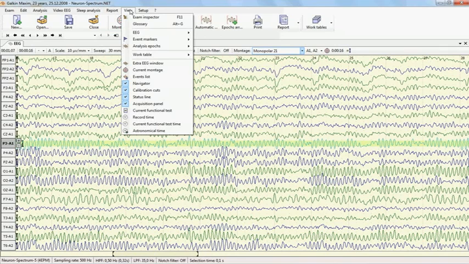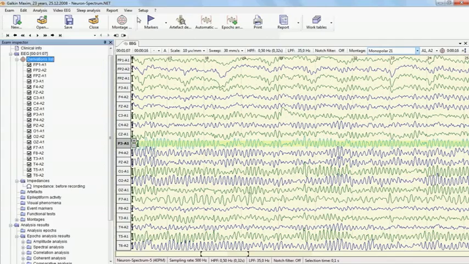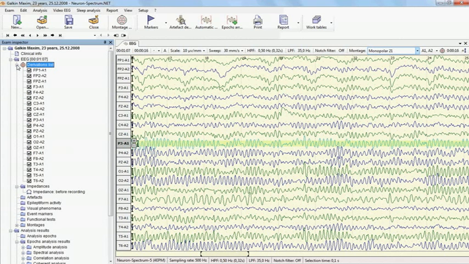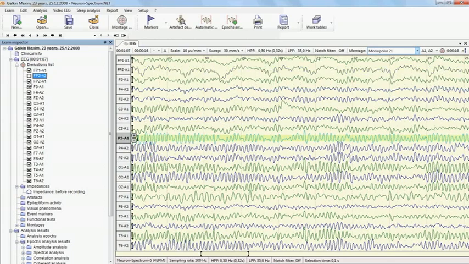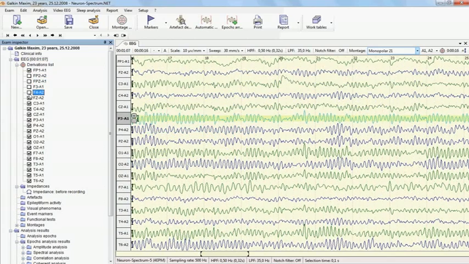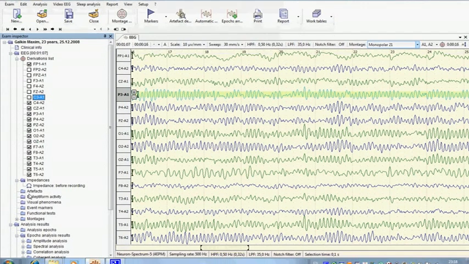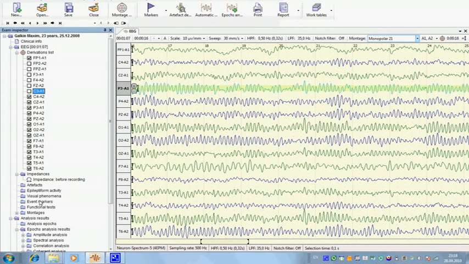Using the view menu item, you can change visibility of some elements. For example, the exam inspector window. Here you can see the structure of your examination. For example, all visible derivations of your current montage, impedance measurements, artifacts, other visual phenomena, event markers, results of analysis, and so on.